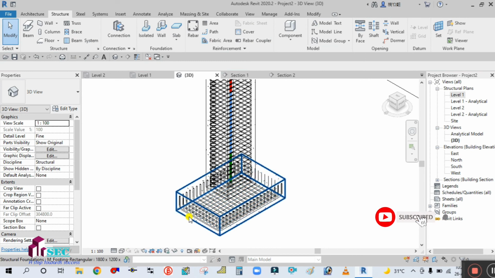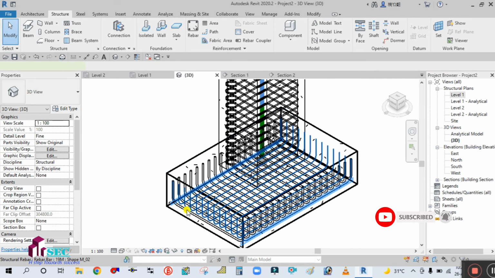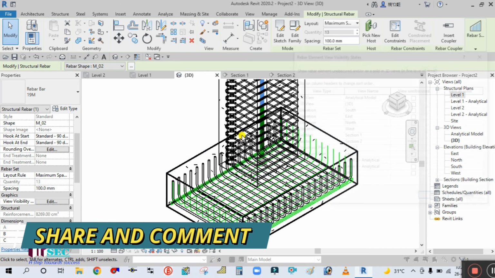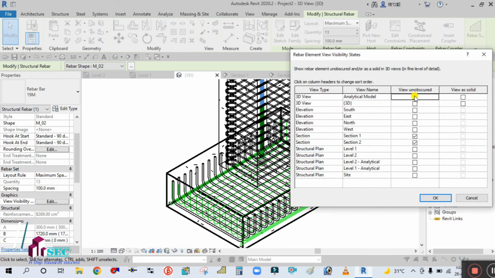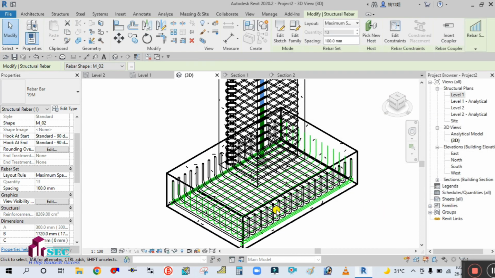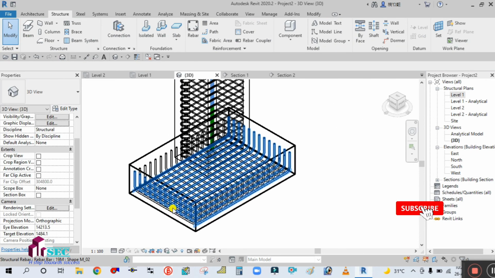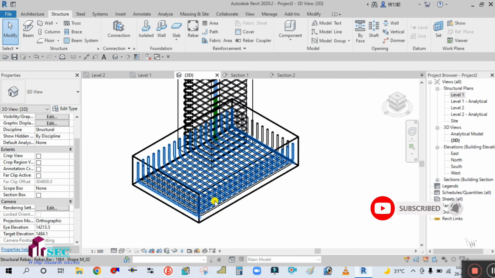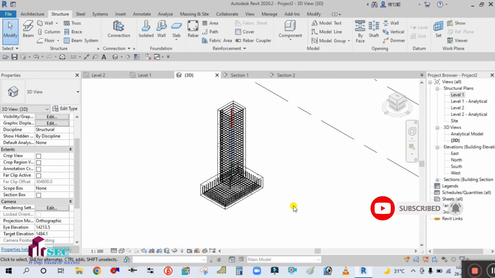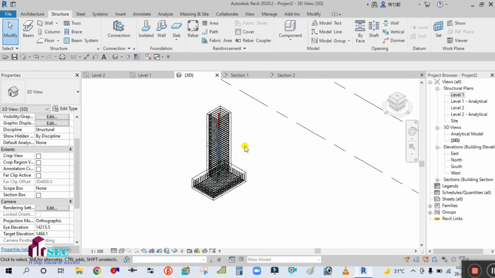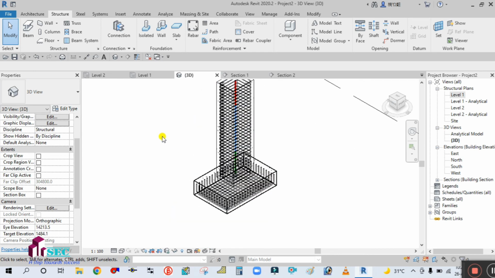Okay. Now what you will do, simply select this rebar. Go to this visibility graphics, and you can check these 4 options, just to view this thicker rebar shape. So I think you guys learned how to place this rebar in the concrete column in Revit.